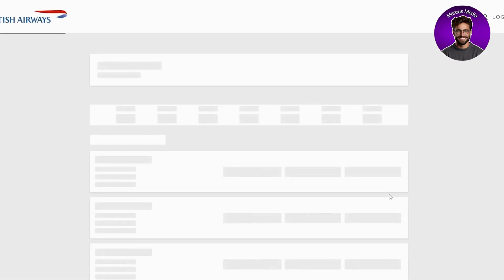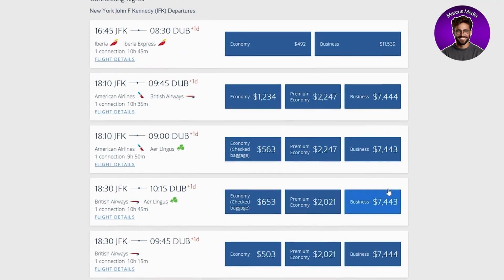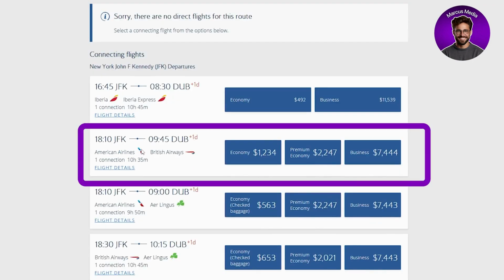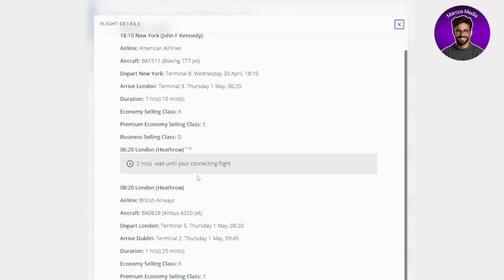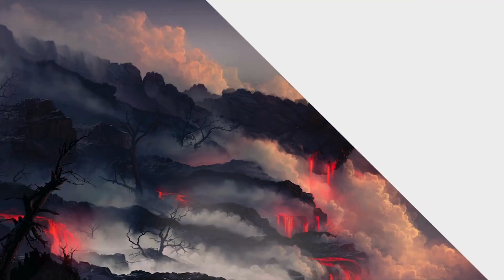You can choose any one of them, and it will show exactly how much money it will take and how much it will take with Avios. So here, as you can see, this one right here is with American Airlines. When you see this logo, it means that it is with American Airlines. Just click on view details to show all the details, and you can book it with Avios. And that's pretty much it.